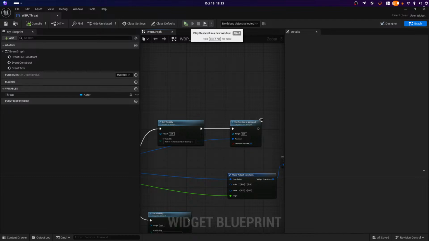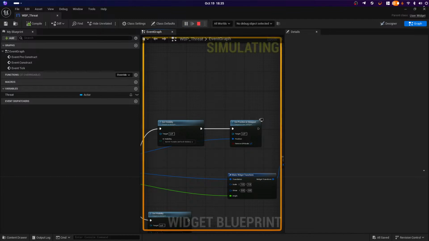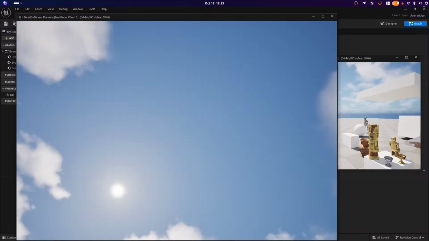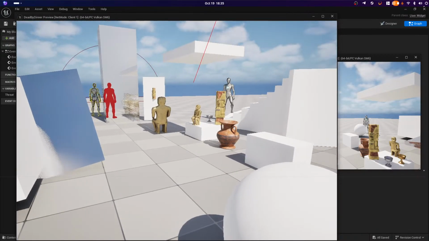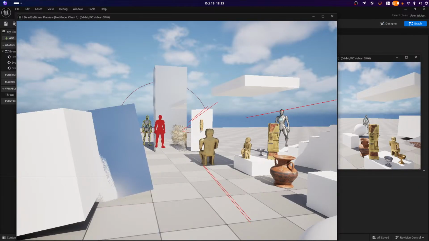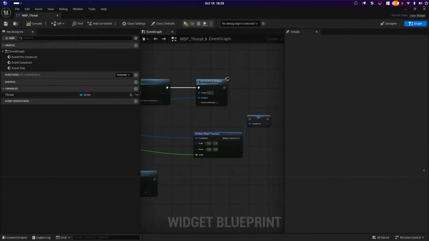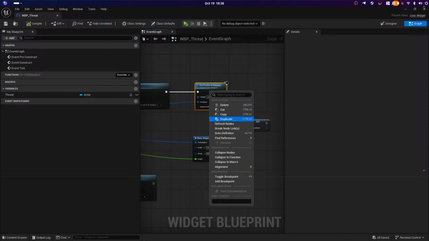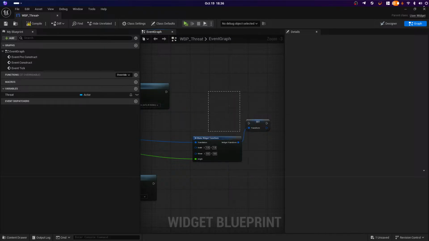So first thing I'm going to do, I'm just going to roll with this and see what happens to our indicator. It's not on screen at all now. All right. So that wasn't it. Don't make me right click delete this way. Lame. All right.